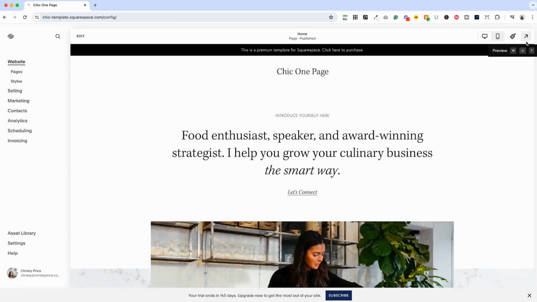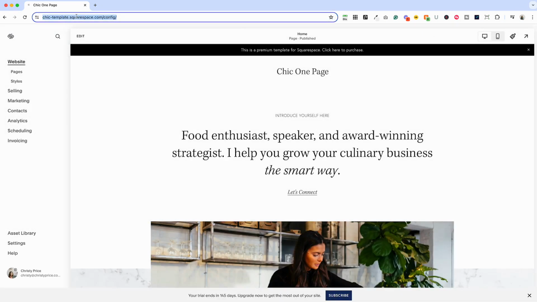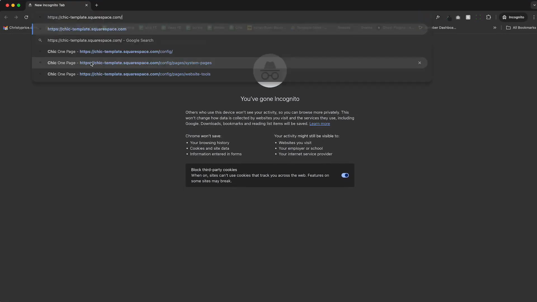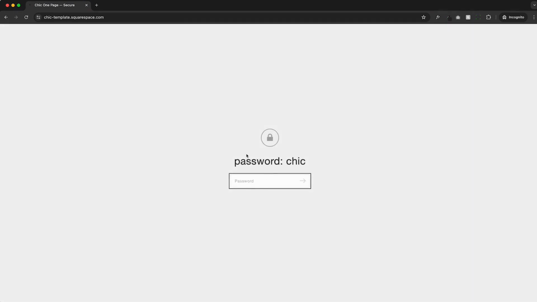Now, once you've done that, the way you preview it is you use your built-in domain name. Now that's everything from HTTPS through the .com of your website. And it's usually something.squarespace.com unless you've changed that. So what we'll do is we'll copy this, and I'm going to open a new incognito browser window and paste that in. And it will ask me for my password.